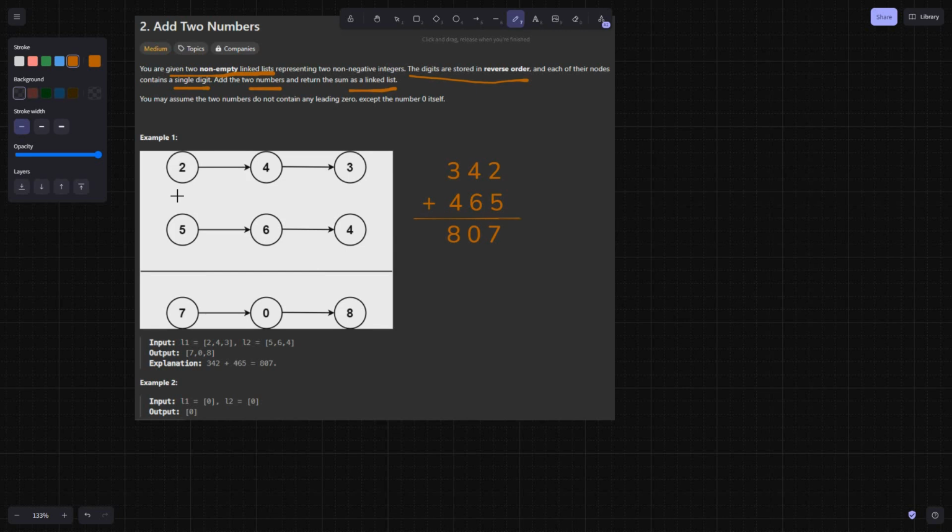So the first linked list is given the number 342. Now it's in reverse, so the linked list will contain 2, 4 and 3. The second linked list contains the number 465. Again, since it's in reverse order, the linked list will actually contain 5, 6, 4 in this order.